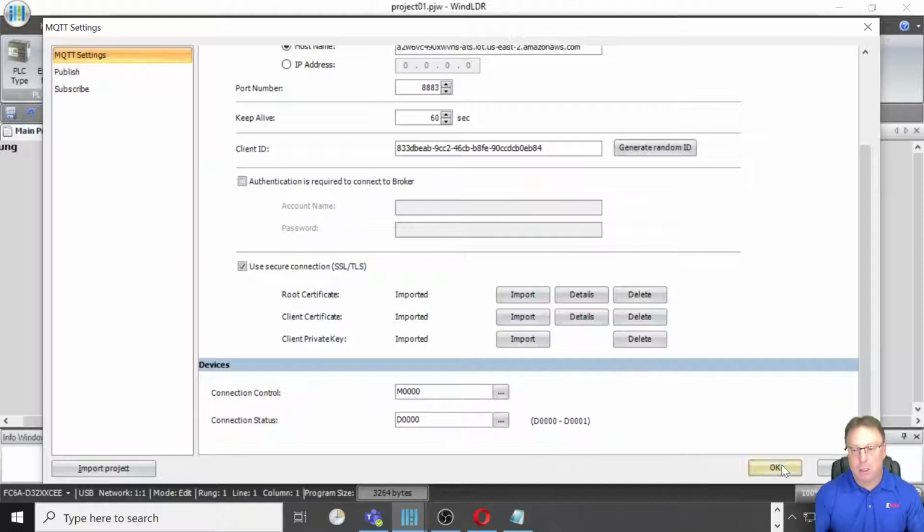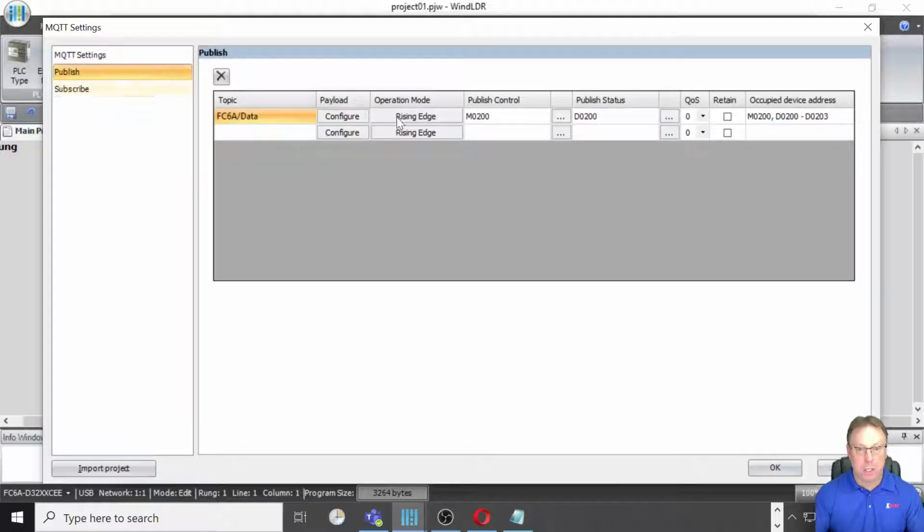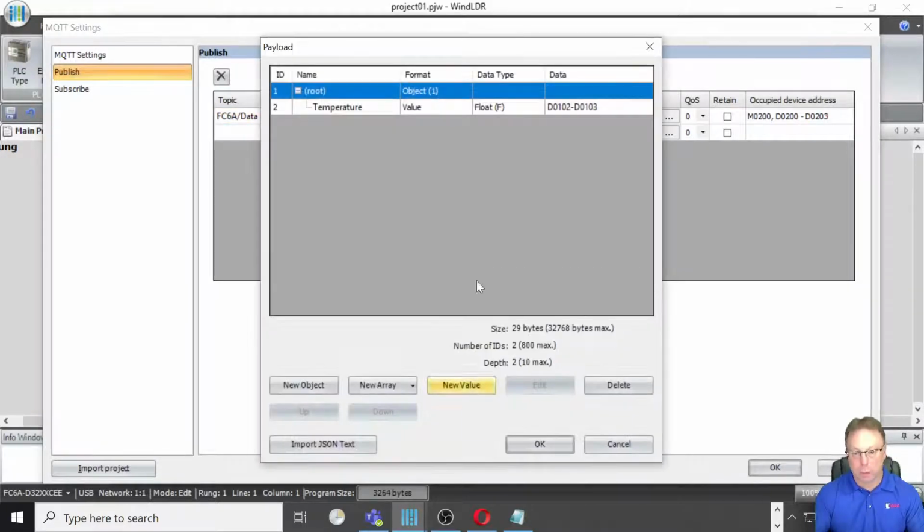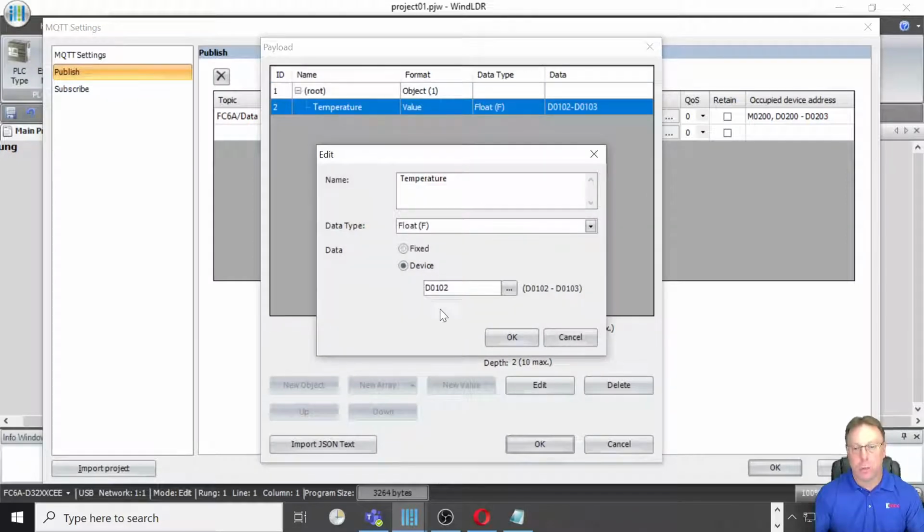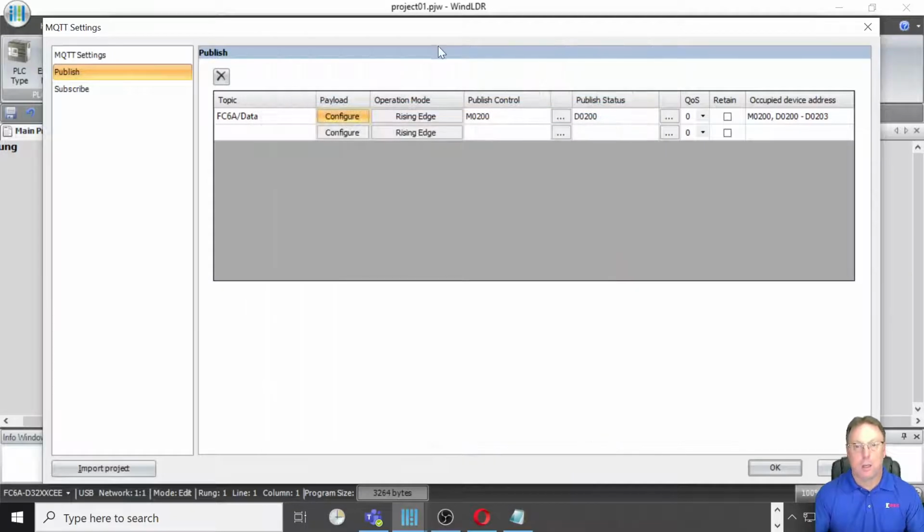Okay. And again, we are publishing on the rising edge of M200. We're publishing the data on topic FC6A/data, and we're publishing the temperature data from D102 and D103 as a float. Okay. Our published status will be stored in 4 registers, starting from D200 and running through D203.